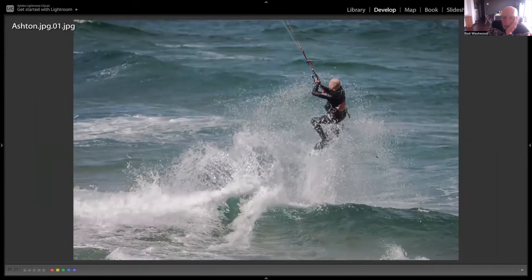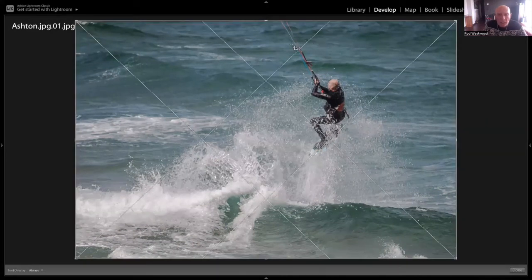And we have another one, although this is kite surfing. Not quite so sharp, which is a shame. Once again, I would have cropped it to just where the action is.